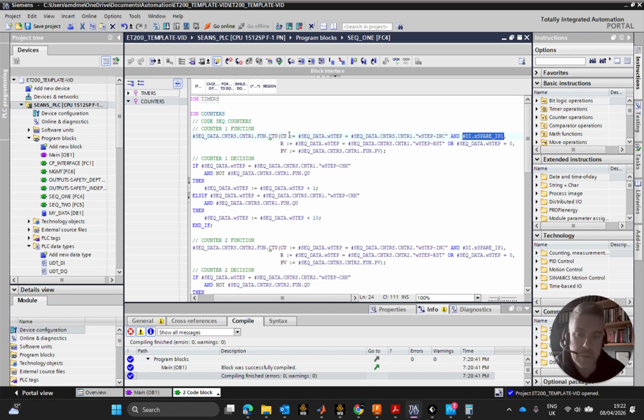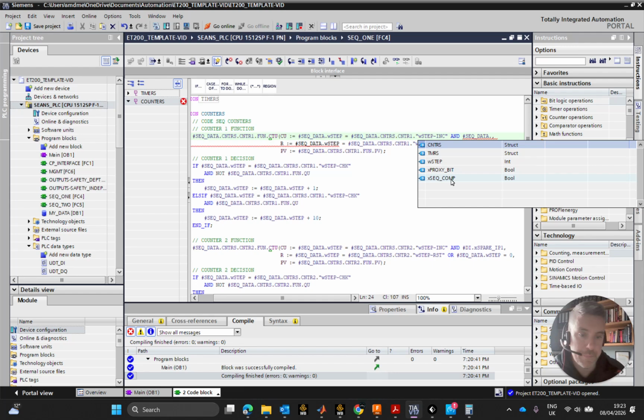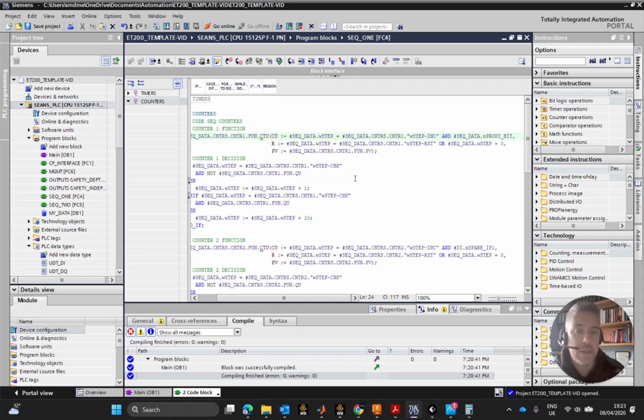Whenever we wrote our counters, we said that I want my count up increment to occur whenever my sequence step is equal to the step that I've indicated in my data block for this counter, and also when I see some input. So what is that some input? I put in DI X spare, the first spare input I have. But it's not what I want to use here. What I'm going to do is put in sequence data.proxy bit. So I've again freed up that data bit.